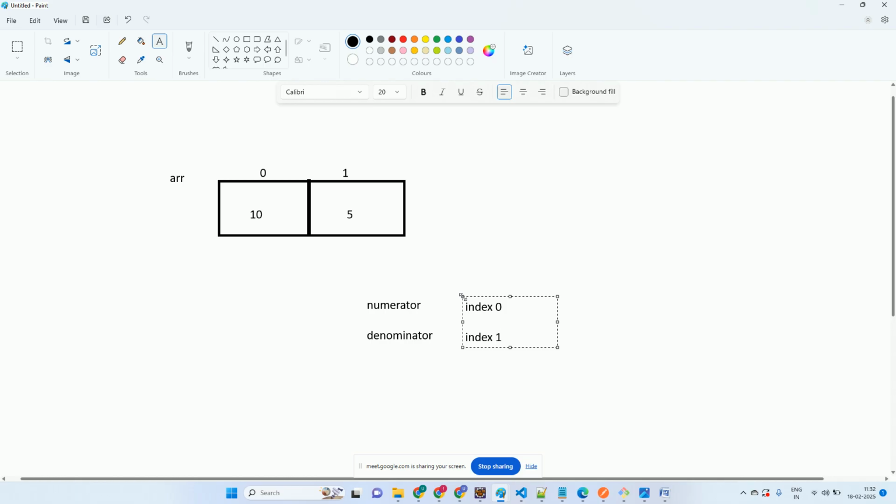What is the numerator? The number which is at index 0. So the numerator will be 10 and the denominator is the number at index 1, which is 5. So 10 divided by 5, answer will be 2, right? If he says the number at index 1 I want as the numerator and the number at index 0 as the denominator, now 5 divided by 10, answer will be 0.5, right? Yes or no?